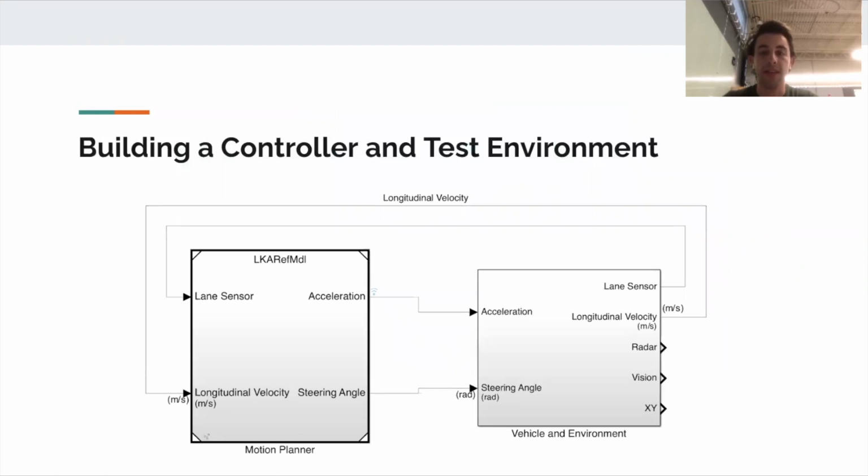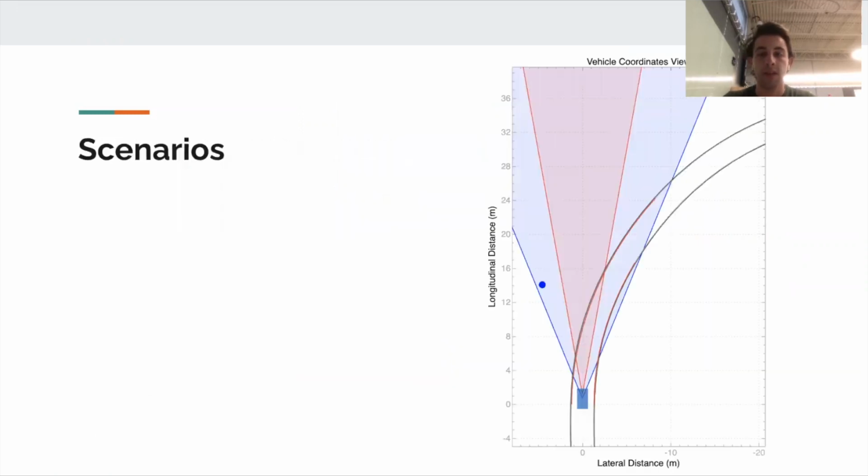So how we represent and test this motion planner is by using a MATLAB Simulink model. You can see there are basically 2 modules in this. There's a motion planner, which feeds commands into a vehicle environment module, which simulates the car and the car detecting features in the environment. For example, one scenario we might load into this is this lane keeping curved road situation where the car has to continuously adjust the angle of the steering wheel in order to stay on the road. You can see the car is the blue box.